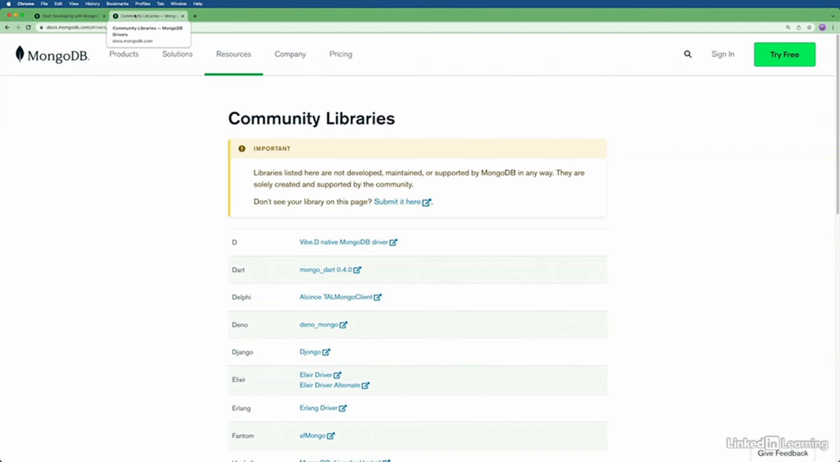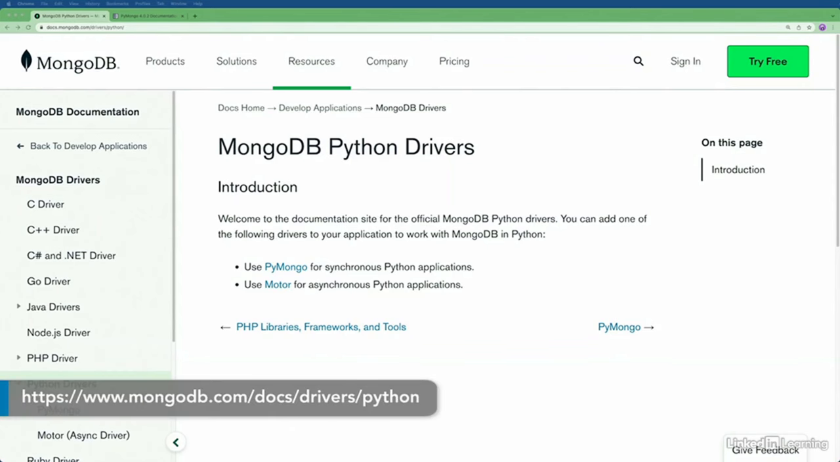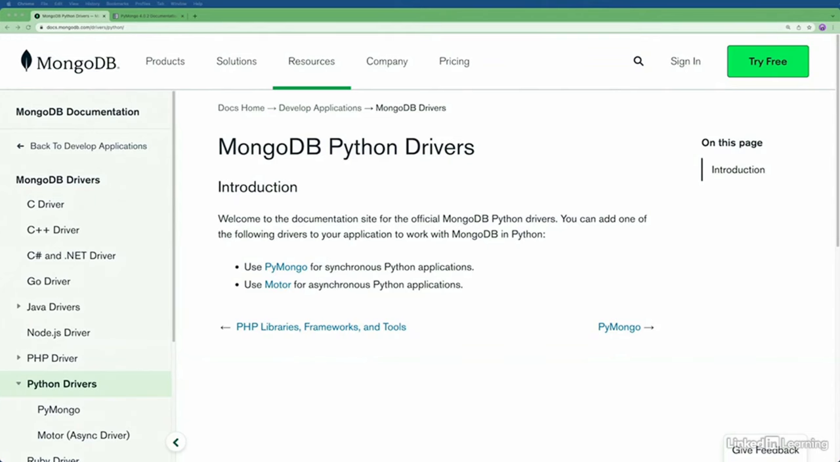In the next videos, I'll show you how to connect to MongoDB with Python, Node.js, and PHP. If you are using Python, there are two MongoDB-supported drivers that you can use: PyMongo for synchronous Python applications and Motor for asynchronous Python applications. Motor is implemented as a wrapper around PyMongo, so if you ever need to switch from PyMongo to Motor, it is fairly simple to make that change. For this video, however, we will be using PyMongo, so let's install that.